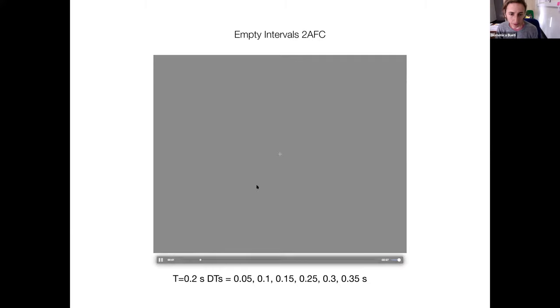It's very brief. I don't know if you managed to see it. I will show it again. Which one was longer? You have to judge really the empty time between the flashes. Do you know which one was longer? I'll show it again. I think the second was longer, but now I'm an overtrained subject.